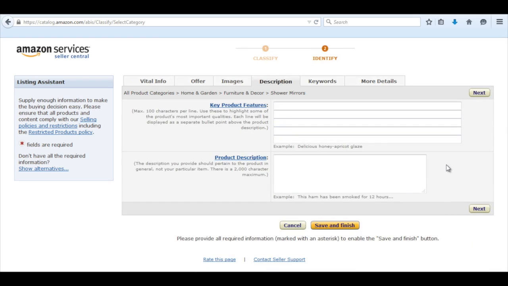This area is the description. Now, when we talked about before the key product features, this is where it's going to come up as bullets. So it tells you right here that you're going to use these to highlight your product's most important qualities, aka your features. Okay, what is your product offering to your customers? How is it solving those problems that we talked about?